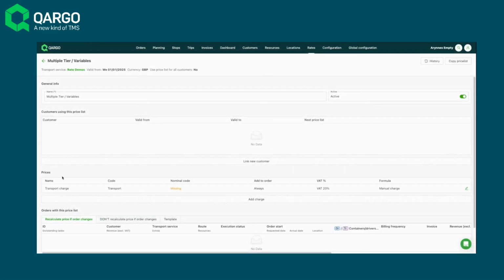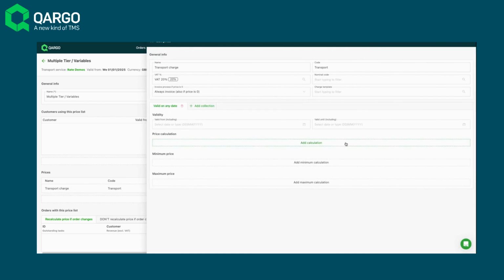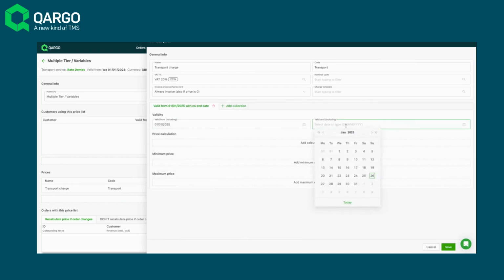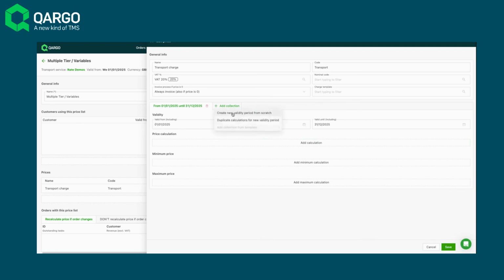Each new price list will automatically have a transport charge, so we can simply click the edit icon, this little pencil here, and begin to add our charge parameters. First, I can set my charge to be valid for a specific time frame. For instance, if I routinely update pricing, I can create these prices to all have a valid from and to date, and by clicking Add Collection, I can quickly copy and update the charge, selecting the appropriate action. For this example, let's just set the valid from date. We'll match my price list and move on to adding the calculations.